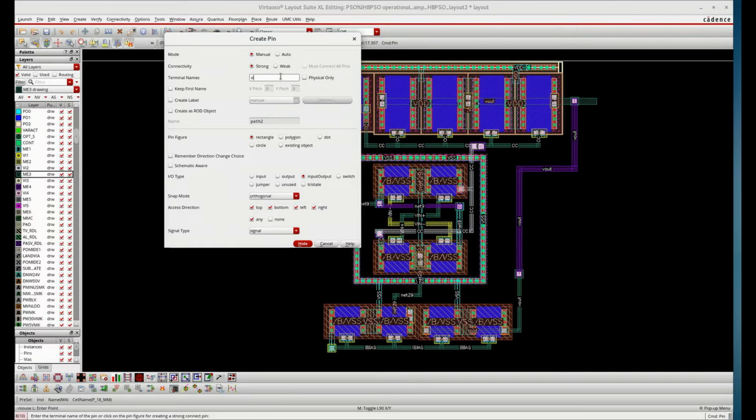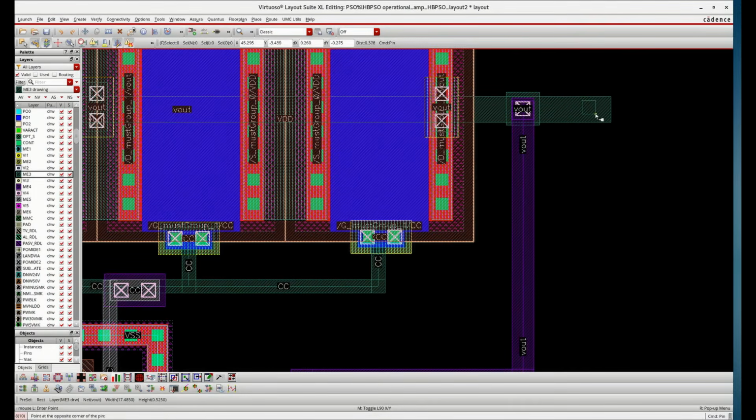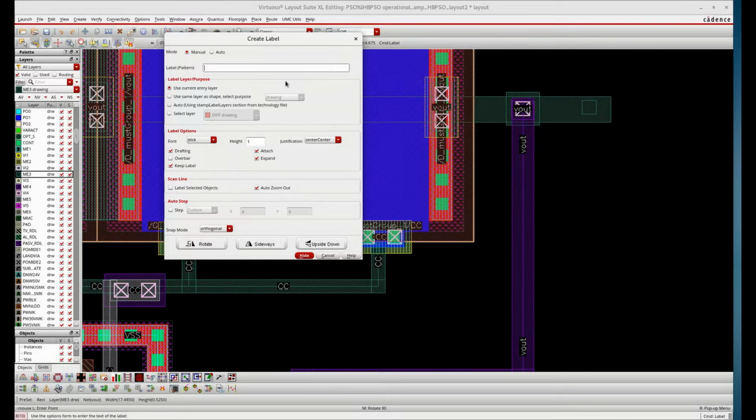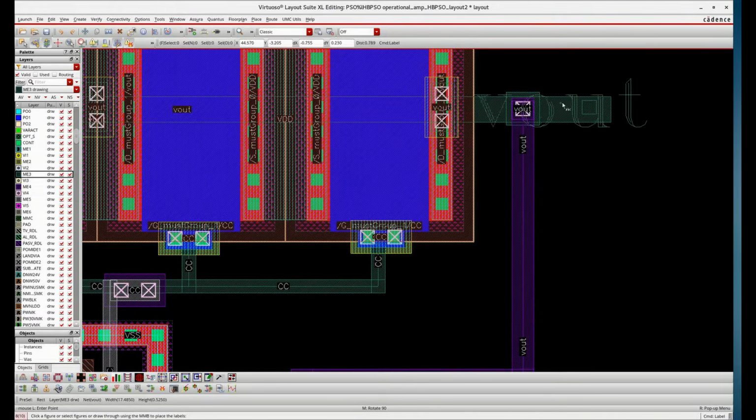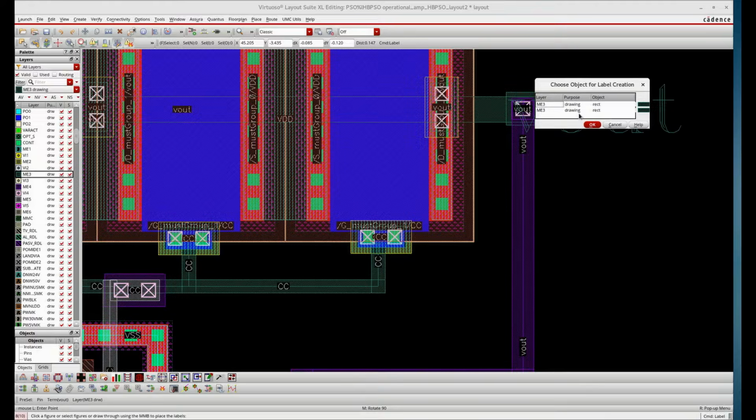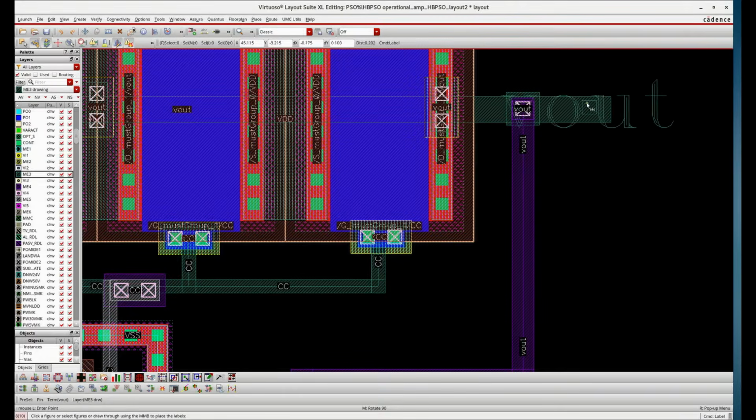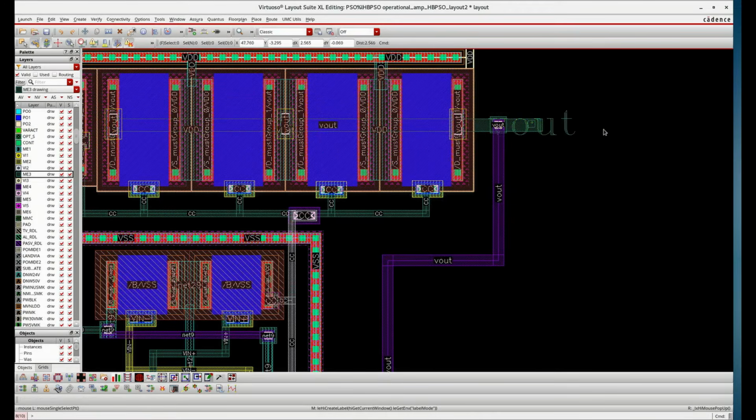Pout. Now select ME3, because this is the ME3 layer. Output pin, draw a rectangle, then press L for label, Pout. So I have marked the pin as Pout.